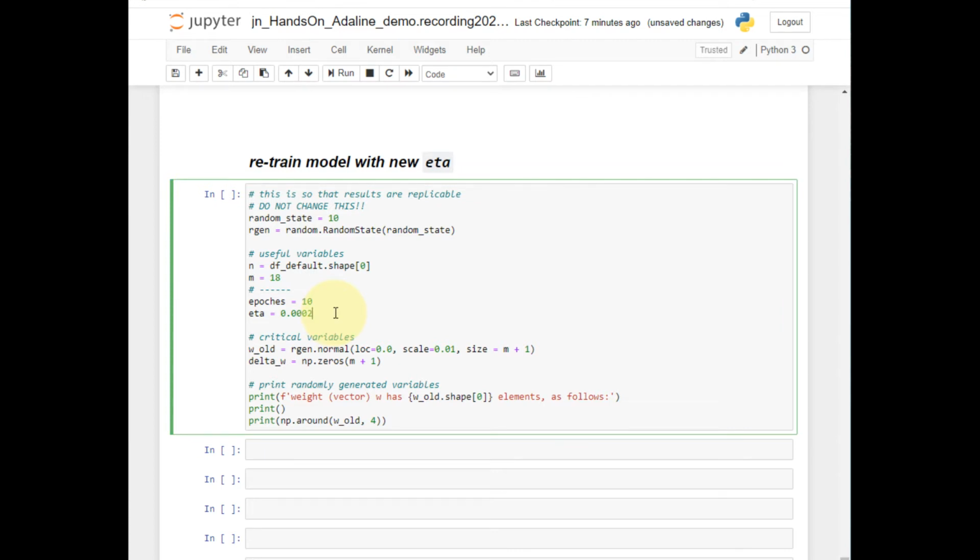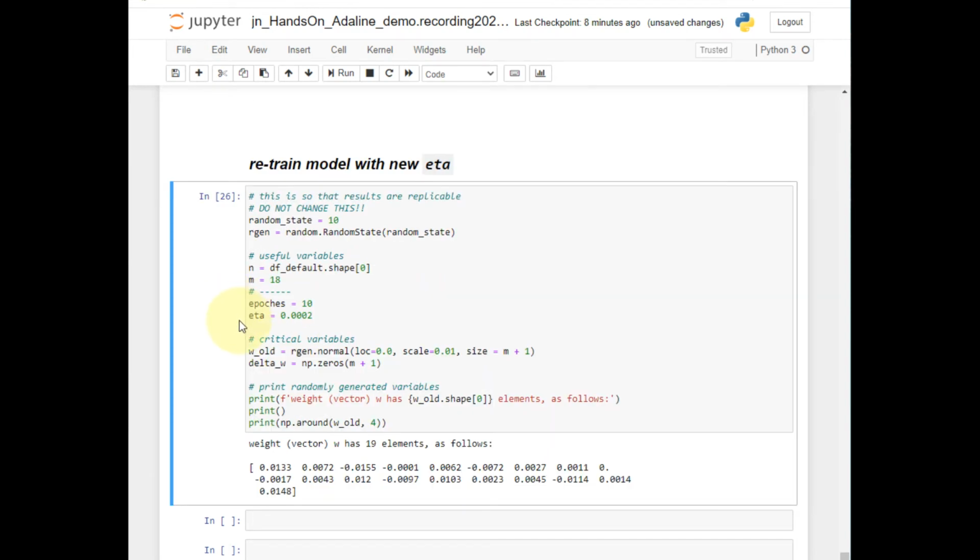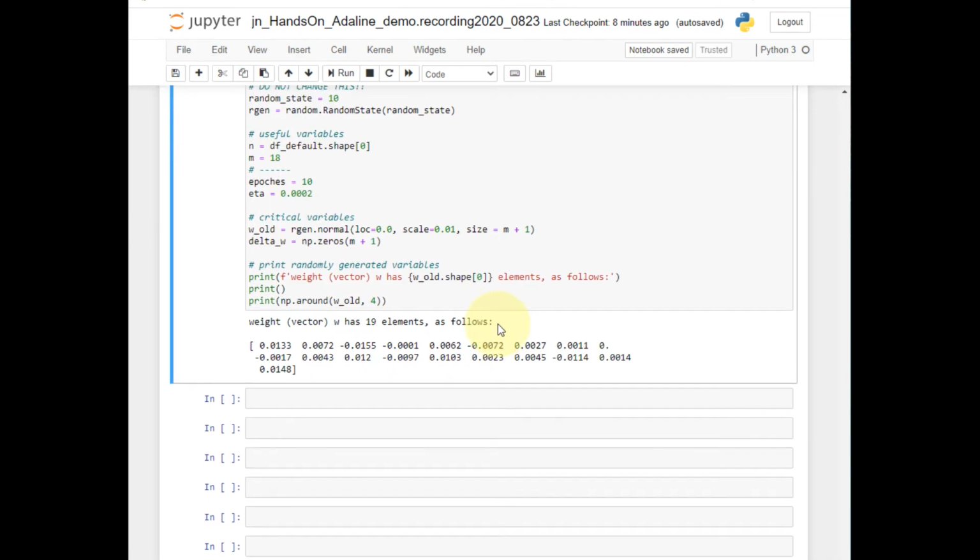So this echoes something that was said in the first video. Why does eta, the learning rate, have to be very small? Because if it's not small enough, the cost function will explode. So run this, the same initial weights, except for the eta learning rate.